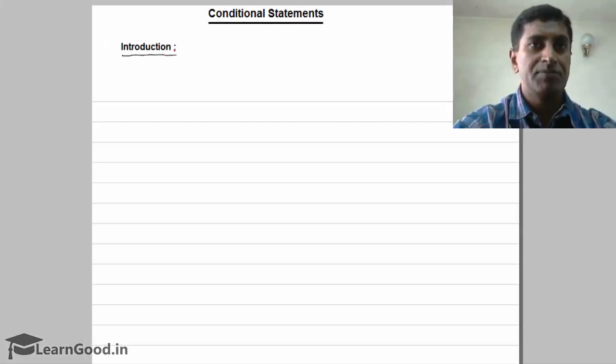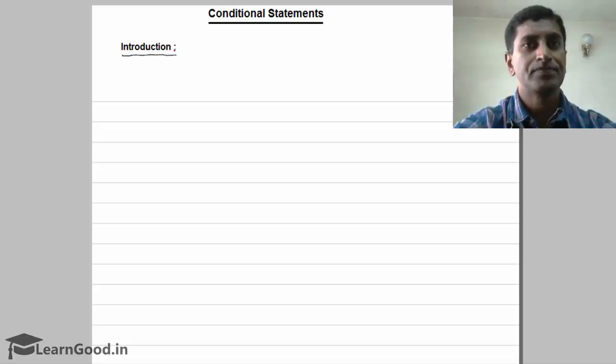So we'll see the next chapter, that is conditional statements. In this chapter, we'll be discussing some branching statements, forward branching statements.